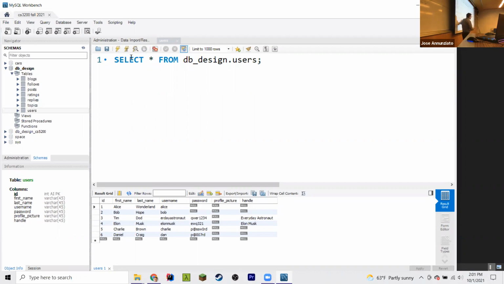The content, presumably, these are users that are using our micro blogging application. We have Alice in Wonderland, we have Bob Hope, Tim Dodd, Elon, Charlie, and Daniel. Okay, and we have a couple of usernames, passwords. You would never actually have passwords stored like this. It would be encrypted somehow. We also have a handle, right? The way it would display on the user interface. Username, password, that's it, right?